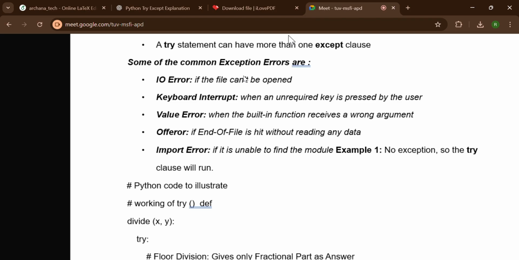It means no data to read, end of file. So there is no data in the file you have created, the file is going to end, and there is nothing to read in the file. The next one is ImportError. If it is unable to find the modules to save a file or to create a file, then it raises an ImportError.